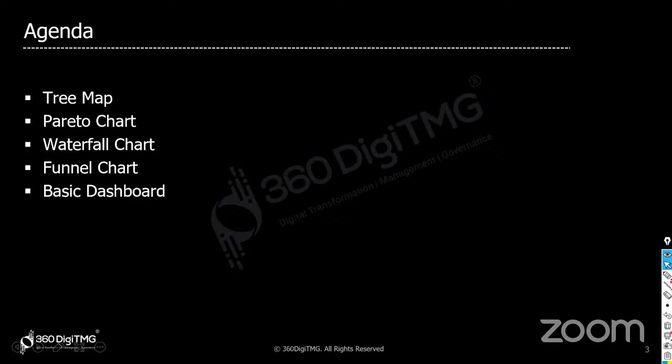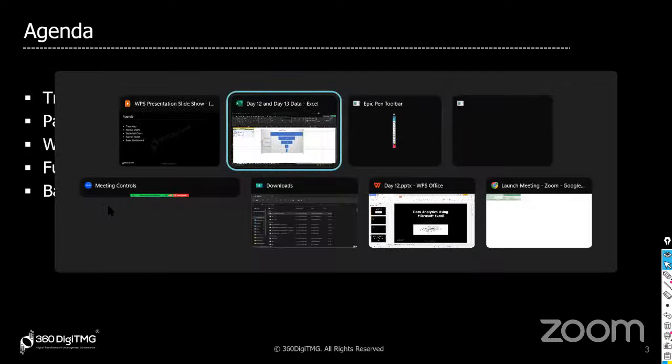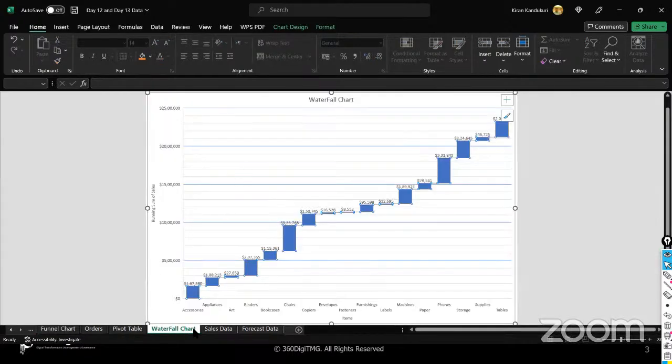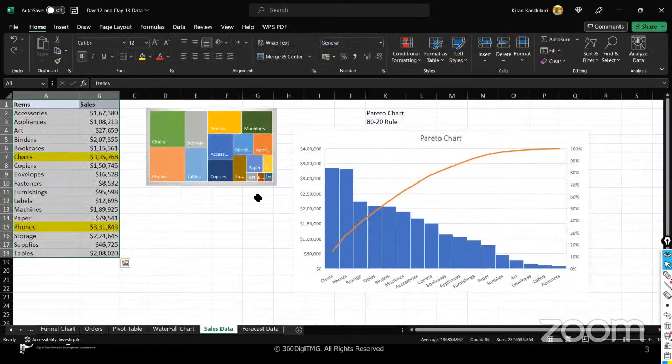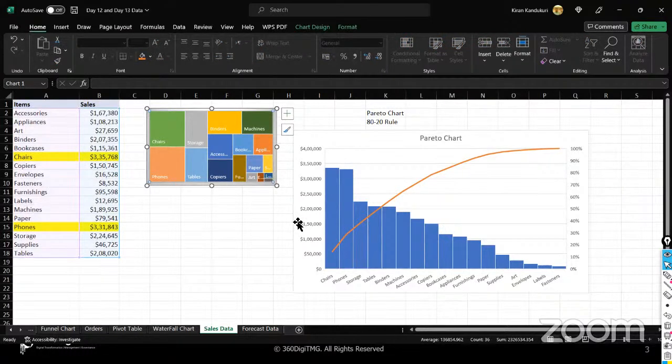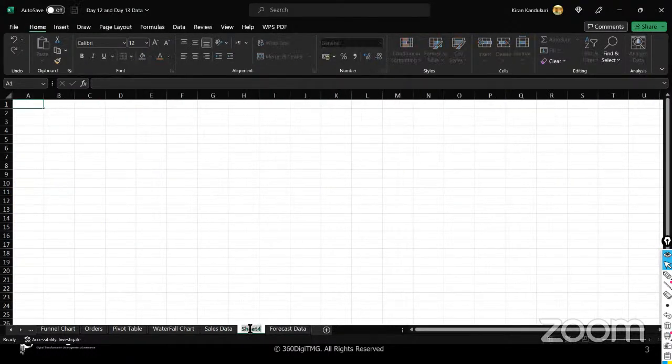Now we will see how to create a basic dashboard, which is a report with all these graphs put together in Excel. Here I have different charts that I created. I have a waterfall chart, certain charts on my sales sheet like the tree map, and the Pareto. Let's say I want all of these together and I want to present them more like a report rather than individual random graphs split across multiple sheets. I would like to bring all these charts together into one sheet. So I'm going to add a new sheet, which I will call the dashboard.